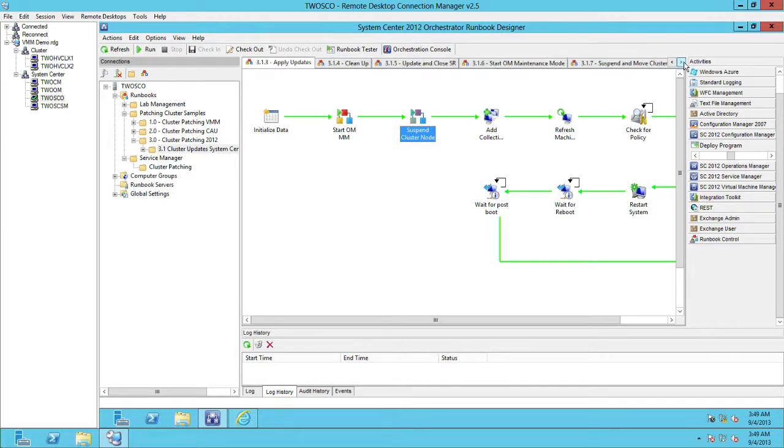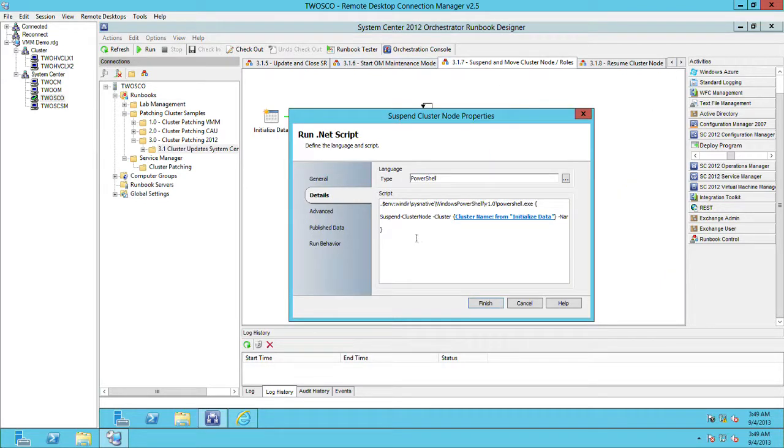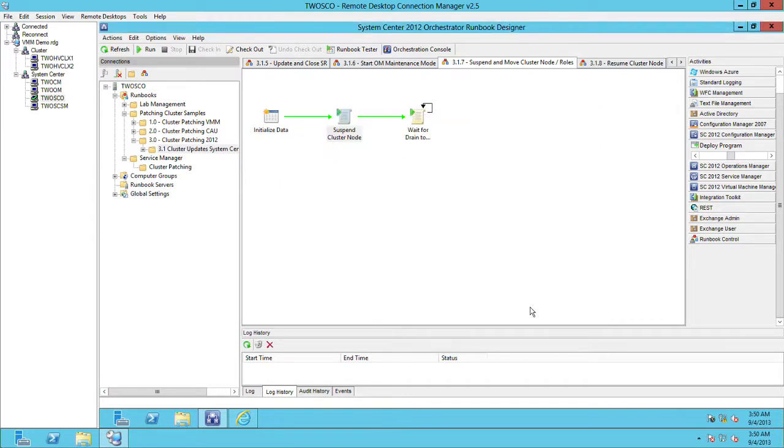Now I need to evacuate all my roles from it. For this, I'm using PowerShell. We'll talk about this again in depth, but just a very simple PowerShell commandlet to suspend cluster node, space dash cluster, the cluster name, and then the name of the node. That's going to basically pause the node, remove all the roles off of it.